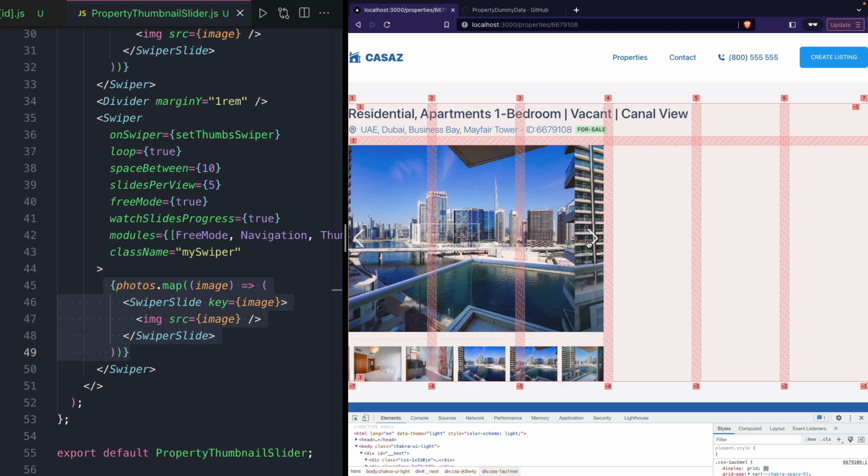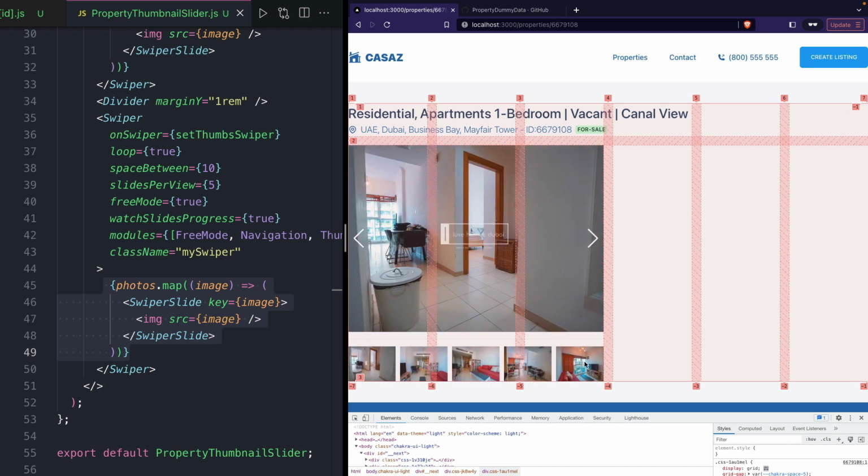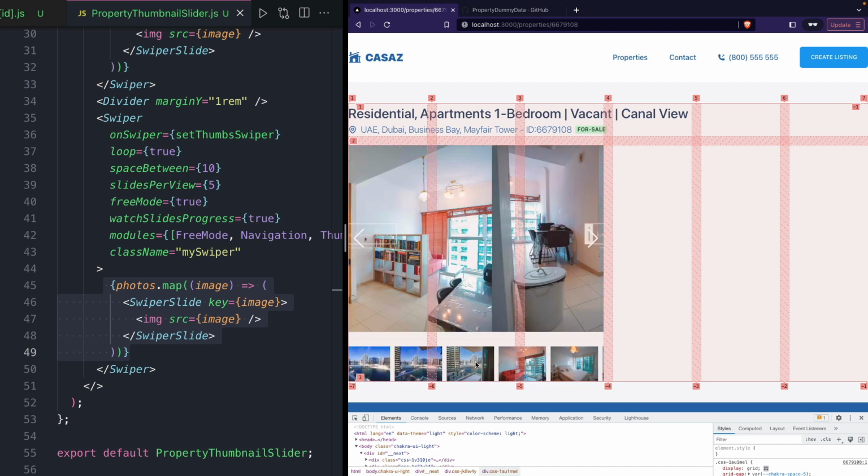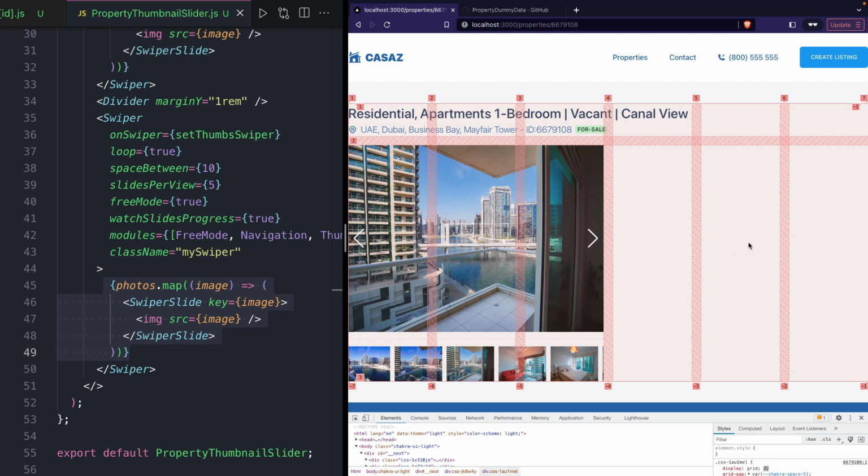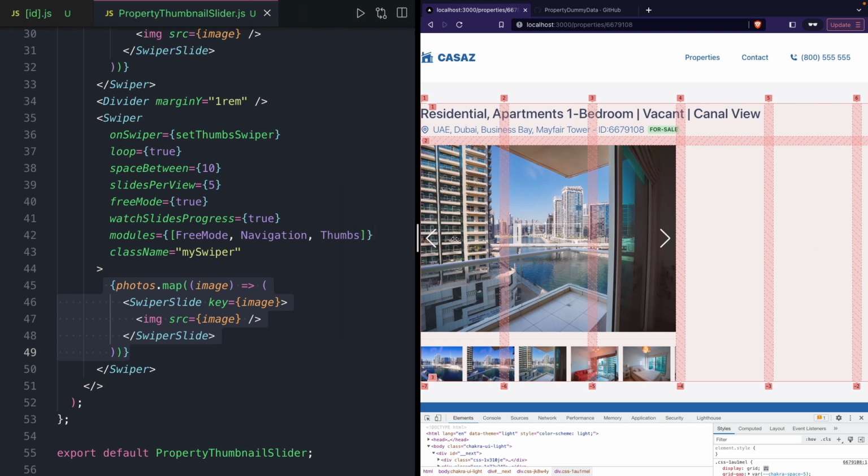And if we click on each of these images, perfect. We can swipe across the thumbnails, click on a certain thumbnail, and it takes us to the correct image. I think that's looking pretty good.